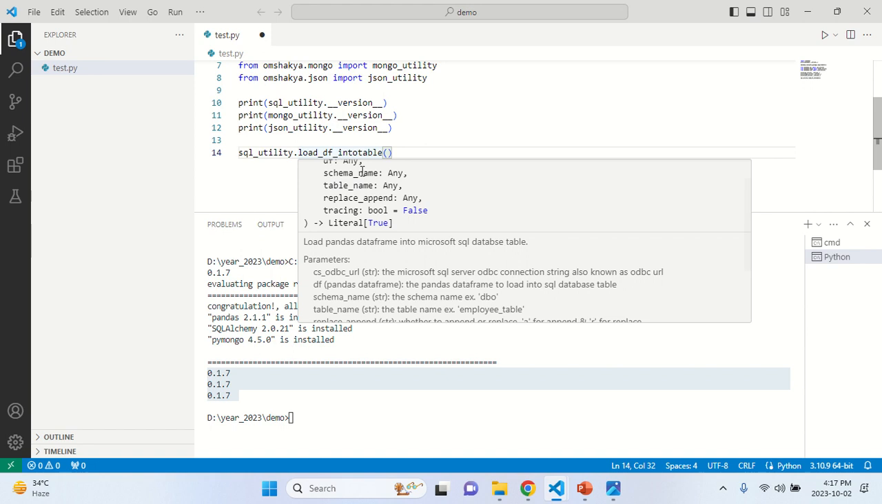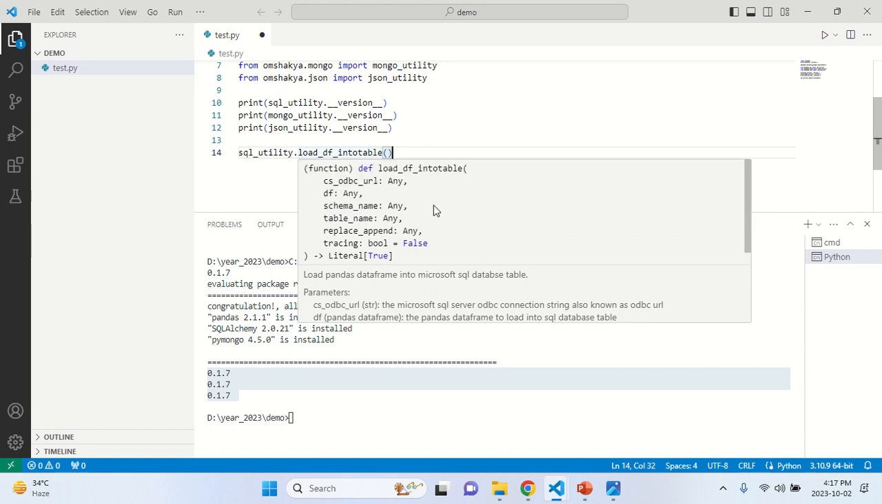So let's say we have prepared a pandas data frame and we want to load that data into the Microsoft SQL Server database table. Here we can pass the ODBC URL and the data frame that has to be written into the database table, the schema name, the table name, and whether to replace or append. It is just like the pandas to_sql function. There is already an argument, so we are just propagating it here, and this is the default one.